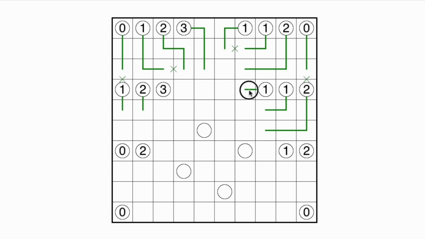That forces this to go west. That forces this clue, since it still hasn't had its second turn, to go a little bit further. It can't keep going or turn north, so it turns south. That finishes off this clue. This one's going to have to turn. That finishes off this clue.